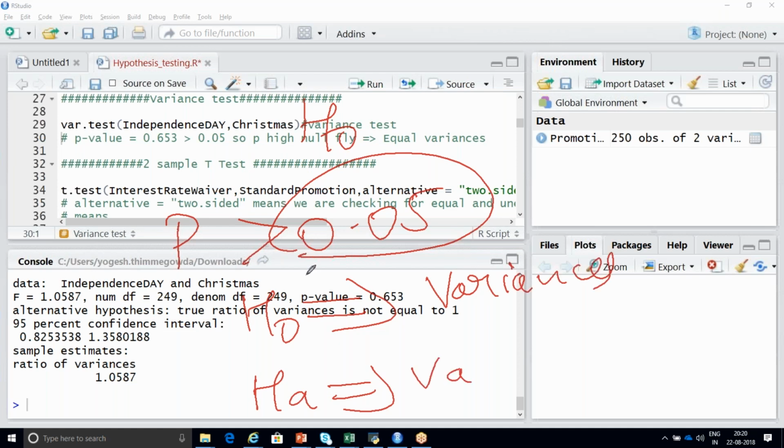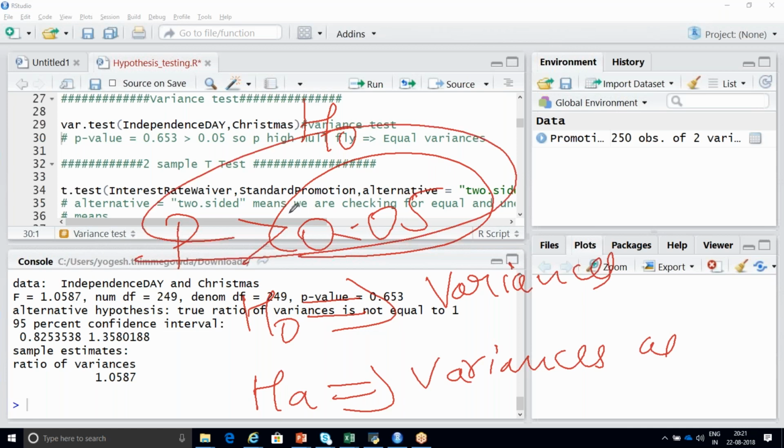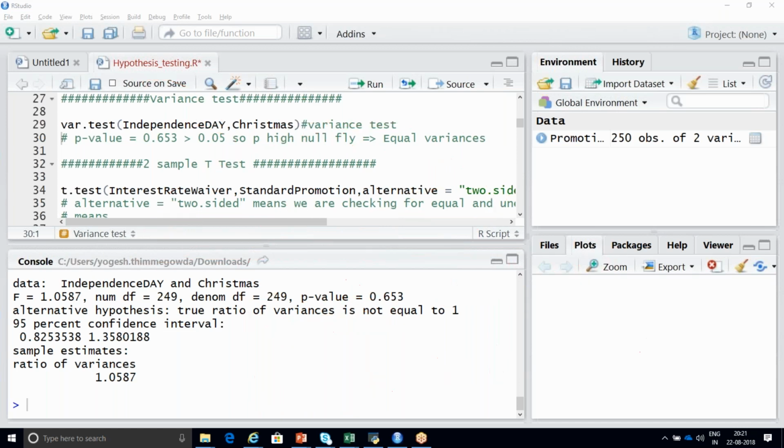If your p-value is less than 0.05, your variances are not equal. This is a standard thumb rule you should follow. Now this function var.test will calculate your variance. So this p-value is only for your variance test, not for the normality one.